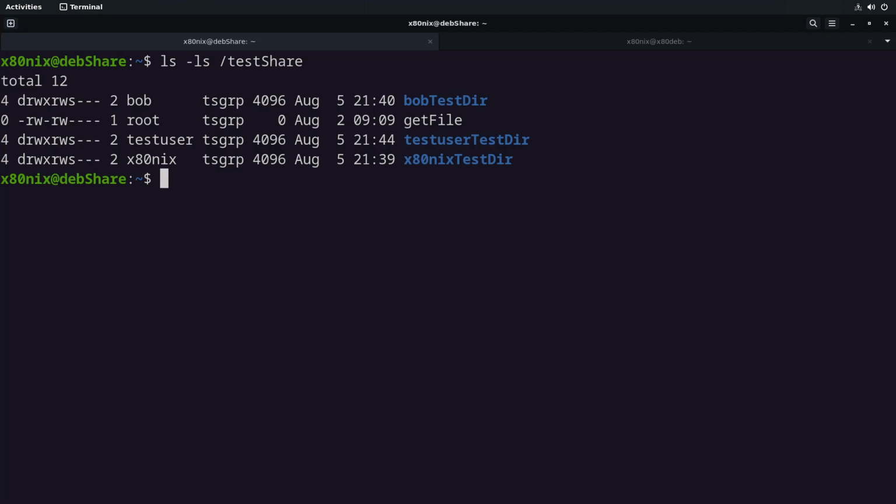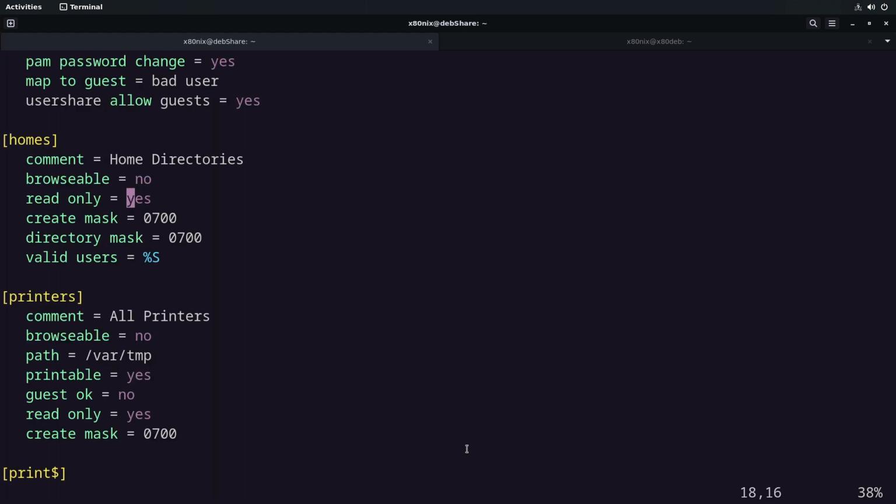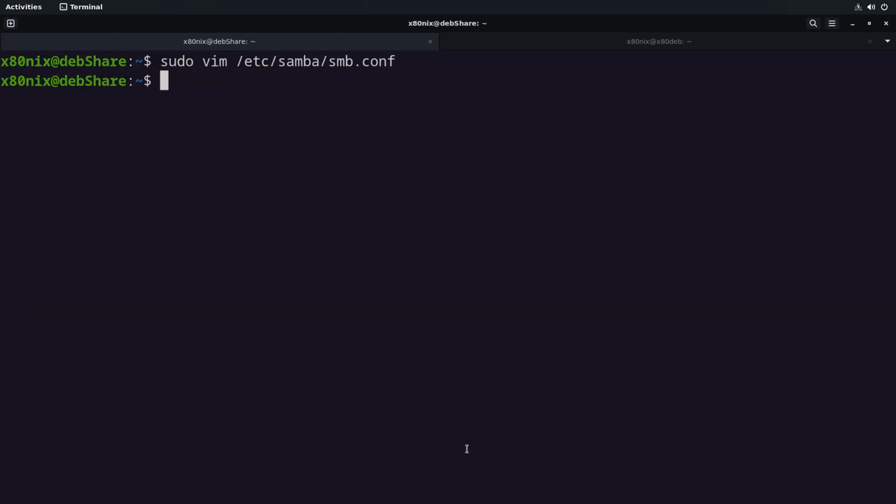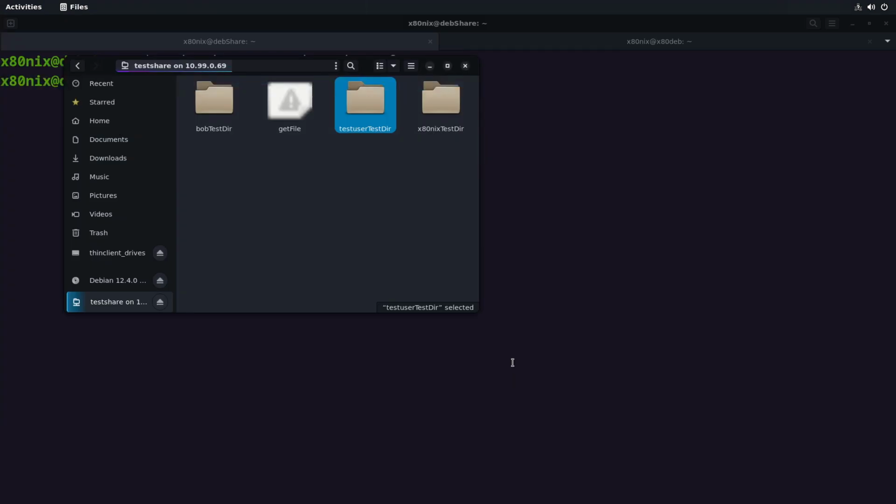And so it's another way that we can work with accounts where we don't necessarily have to allow access directly to the server, but we can still share files out. So now let's take a quick look at homes and configure that. And so now that I've set read only to no, users will be able to make changes in there so they can write to files and create new files. And so let's check that out from File Manager here.